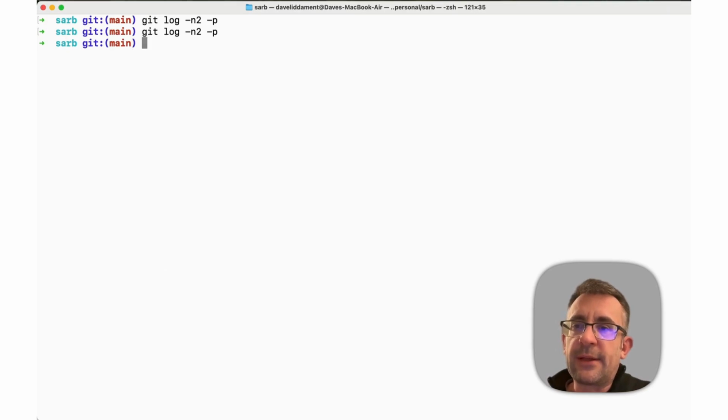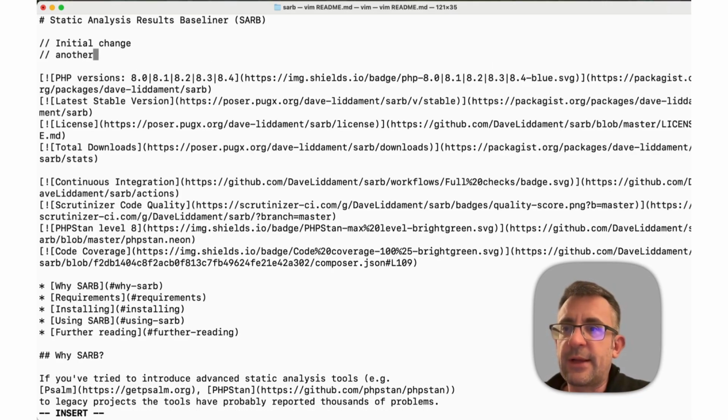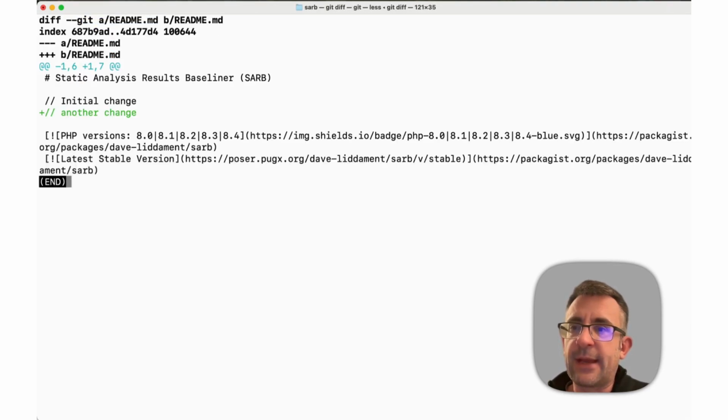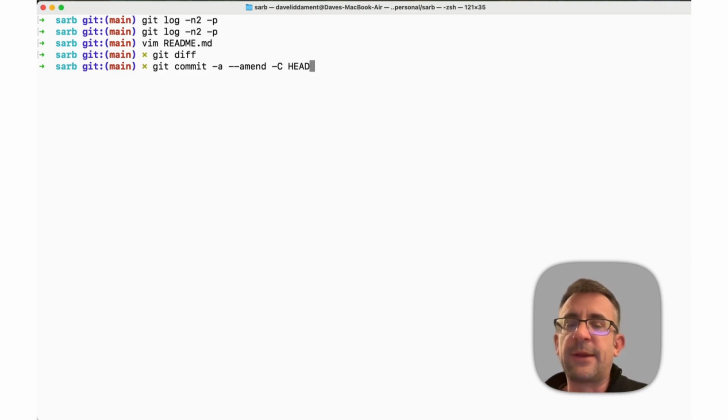So let's go in and modify the README. I'm going to add just another line here saying another change. And instead of creating a new commit, I am going to amend the existing commit. So this is the diff that we have now, just that extra line I've added. So let's amend the current commit. So git commit -a --amend -C HEAD, which means it will use the message of the current commit.